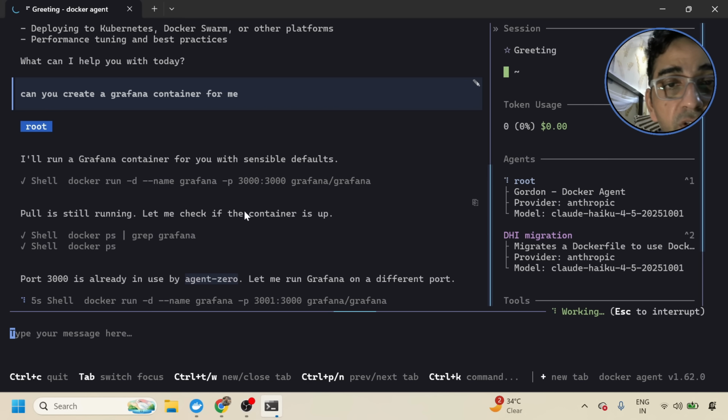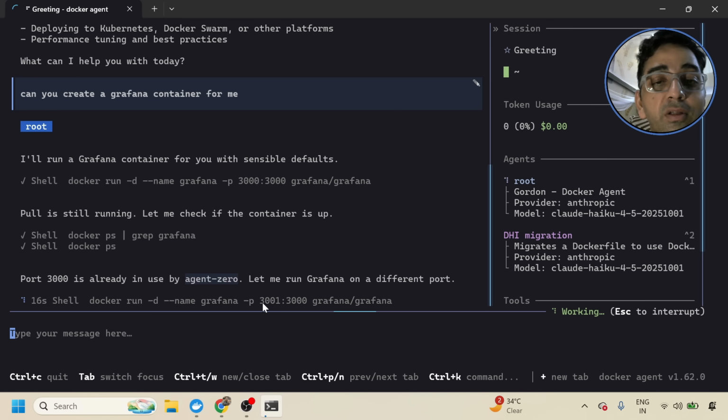And you see, my agent zero was already running on port number 3000. So it has told me port number 3000 is already in use by agent zero. Let me run Grafana on a different port. So it asked me via prompt. I gave it yes, and then it is now triggering Grafana on port number 3001. Let me pause the video and then I'll come back.